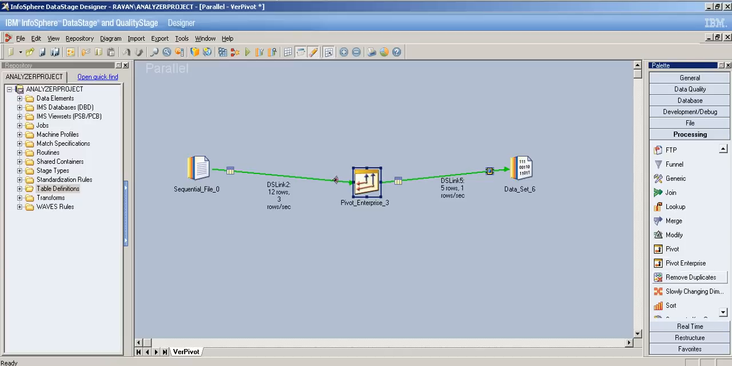In my next video I'll go for remove duplicates and sort. Once we finish remove duplicates and sort, modify and transformer are going to be pretty important, so I'm going to focus more on those.